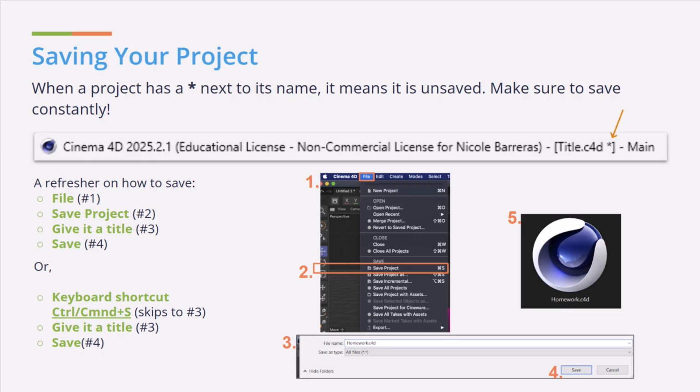Before we wrap up, I want to mention a little asterisk at the top of your Cinema 4D window. If you see this asterisk, it means that the latest changes to your file are not saved. Please keep in mind that if you save your file but then make further changes to it, you will get this asterisk as a reminder that you need to save the latest version of it.